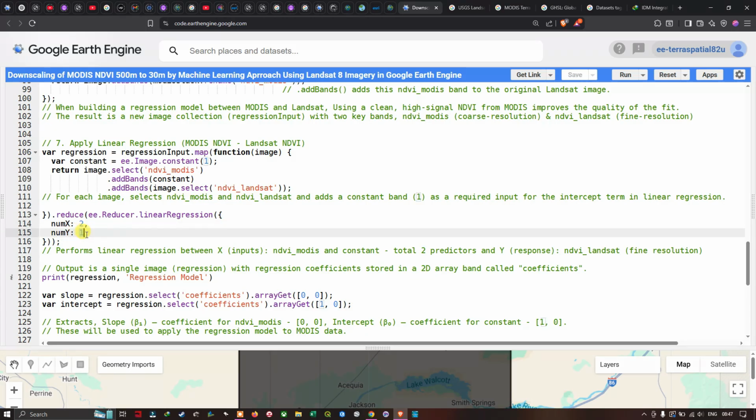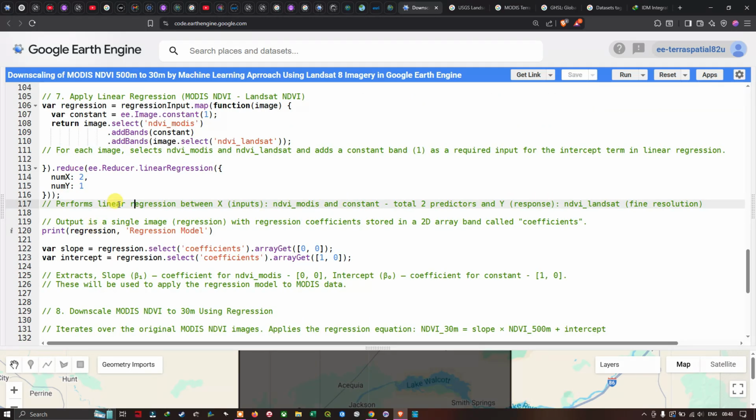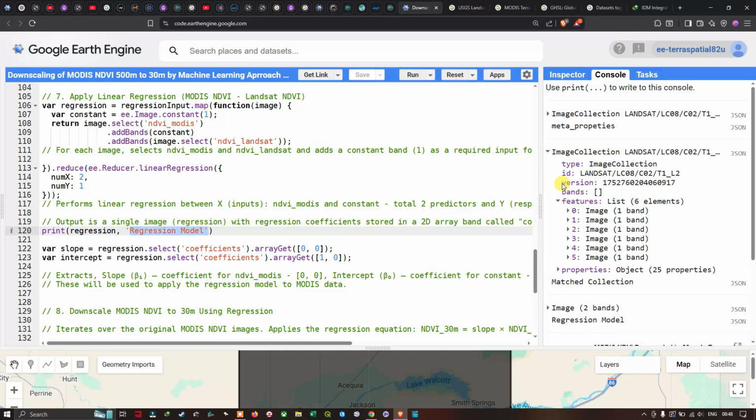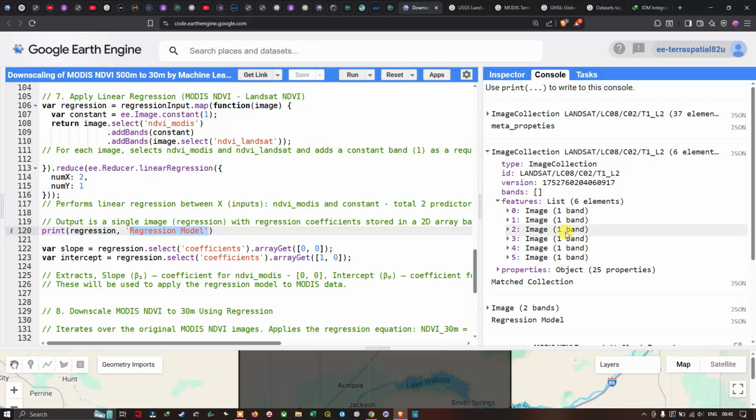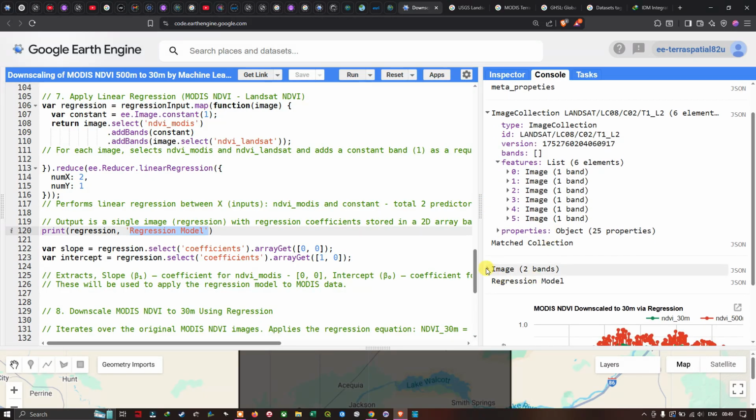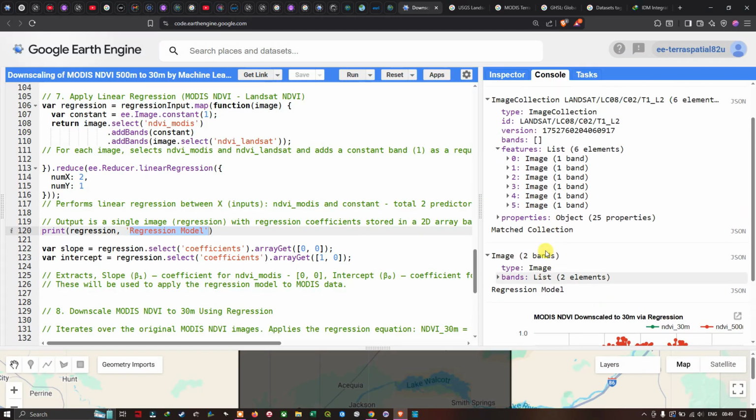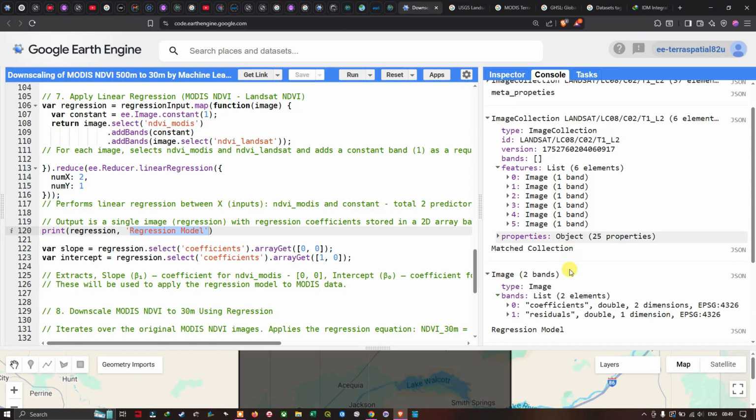The output is going to be a single image with regression coefficients stored in a two-dimensional array band called coefficients. Now to view the details of this particular image, we mention print(regression), and the output is going to be the regression model. Now we're going to run this code and visualize the result. I'm going to navigate down here, click this arrow for the regression model, and click on bands. So in the bands we have the output.